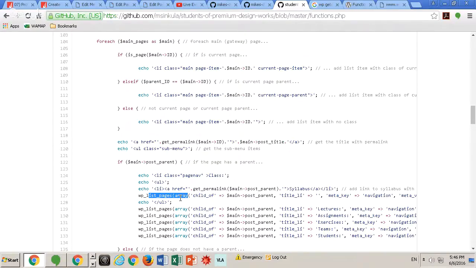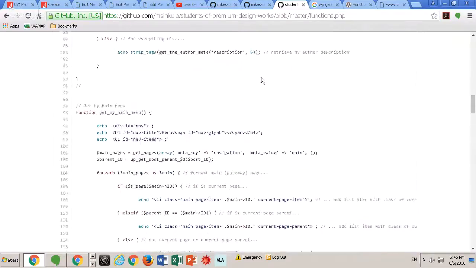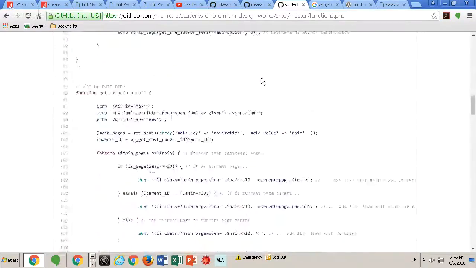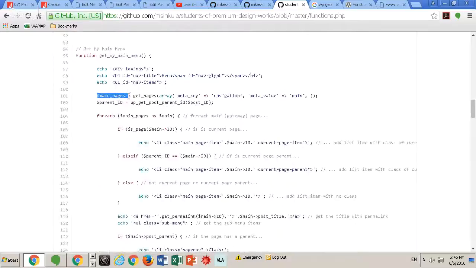What did I have to do? I had to say main pages, get pages, array, navigation, main, to list for each one of these. For each main page, list it out, and then in between those, do the sub-navigation. So here's what really drove the foreach loop home for me: for each main pages as main.